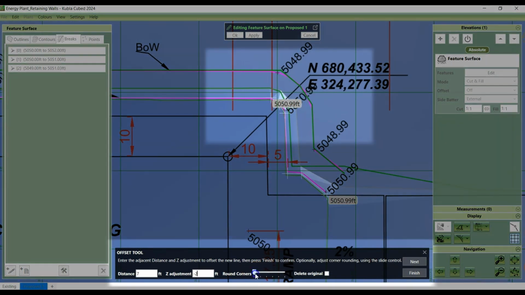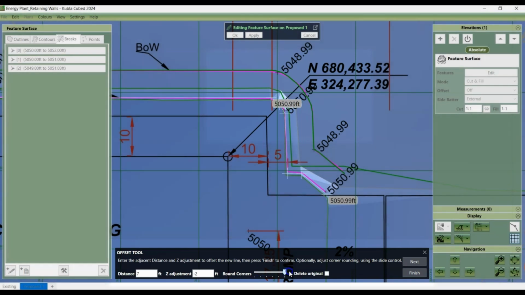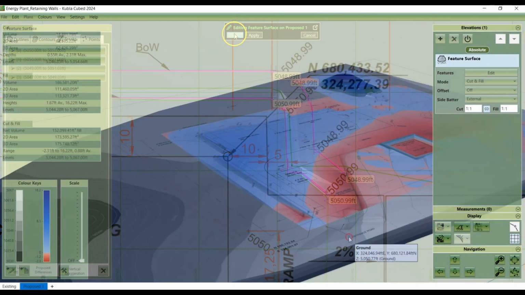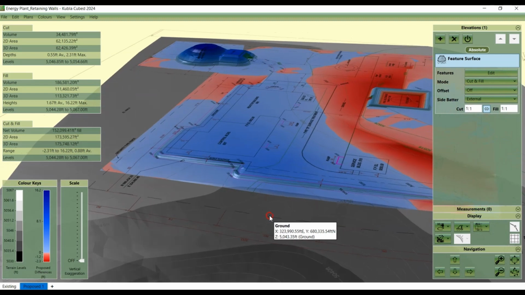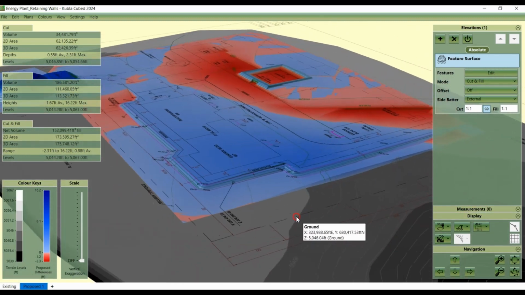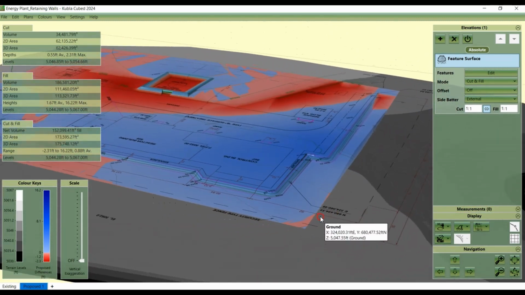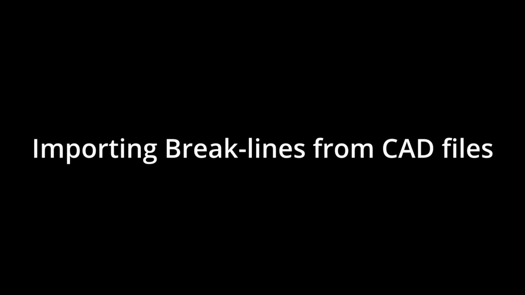If you prefer rounded corners, you can enable the option to round the corners. Additionally, there's the option to delete the original line if it's not needed. Click Finish, then OK. Now if we look at the model, you can see that the retaining wall is accurately defined. With these break lines, defining a retaining wall within a feature surface becomes straightforward.